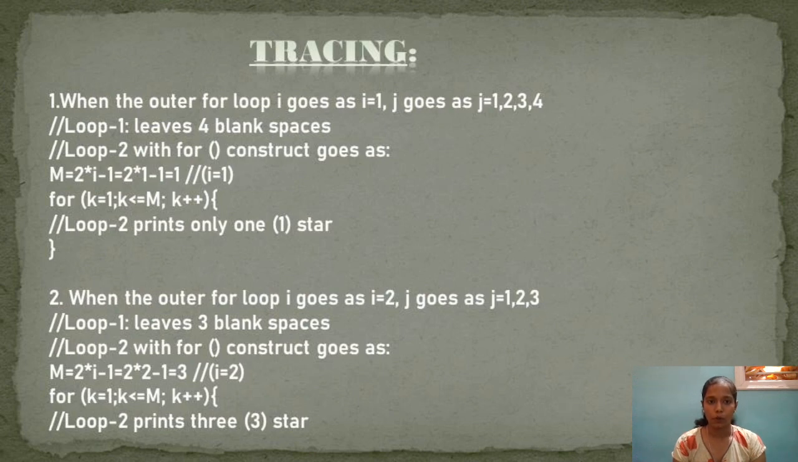Here comes the tracing of the program, or the iterations. We'll see the first iteration. When the outer for loop i is equal to 1, j goes as 1, 2, 3, 4, and here comes loop 1. Loop 1 leaves 4 blank places, and loop 2 goes as m equals 2 times i minus 1, and here the i value is equal to 1. And here comes the second loop, for k equals 1, k less than or equal to m, and k increment. Thus loop 2 ends and prints only one star in one row, leaving 4 blank spaces.